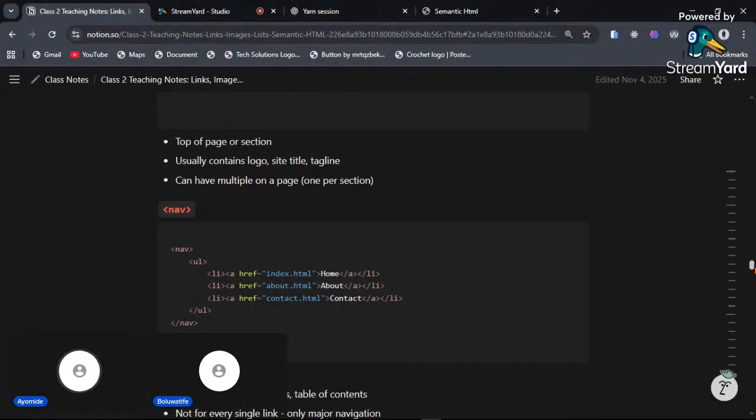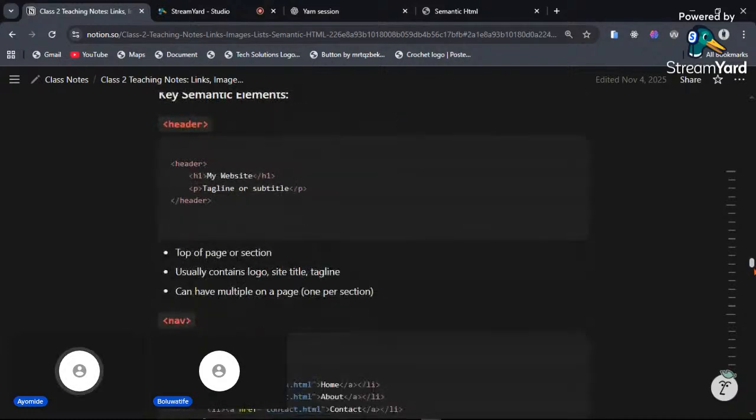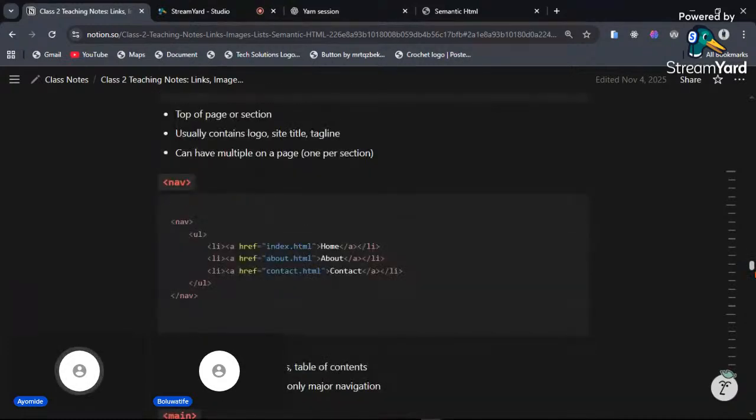Then we now have our nav. Our nav is basically how we navigate throughout the whole web. So it contains nav links. Our navigation, that's the nav bar or nav tag, basically contains links or lists of links that help us navigate throughout the page.